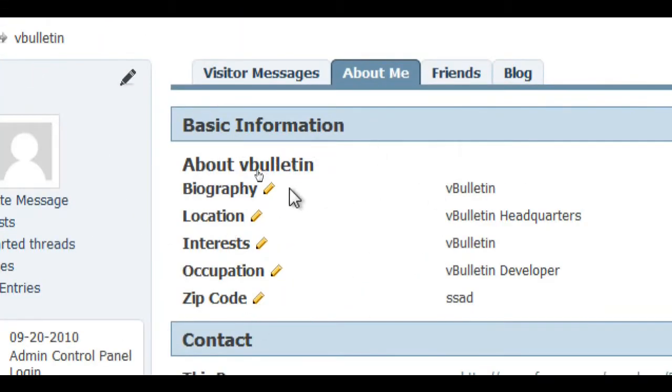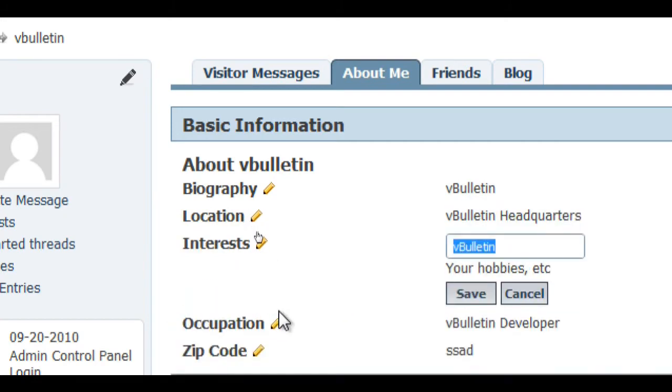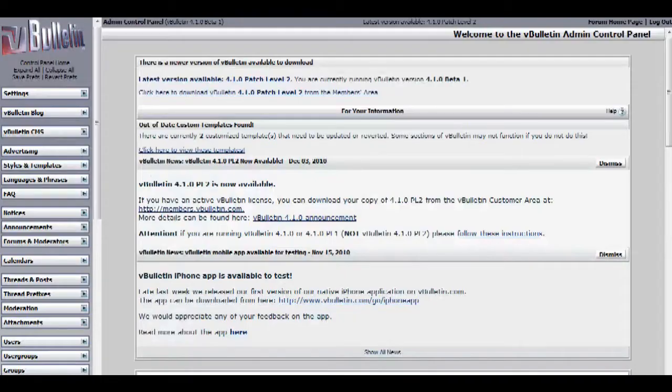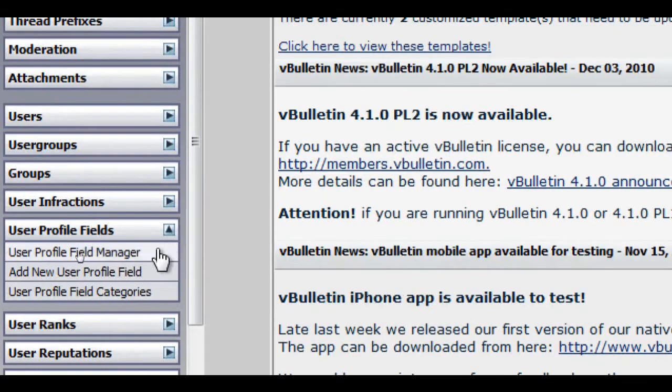vBulletin 4 features a wide array of input options for you to gather information from your members through the creation of custom profile fields. With these fields, you can present a list of options for the user to choose from, or you can ask the user to give their input. You can even combine the two options for maximum usability. As an example for this tutorial, I will be implementing a choose your gender option profile field for your members. So to start, go to your admin control panel and click on user profile field.